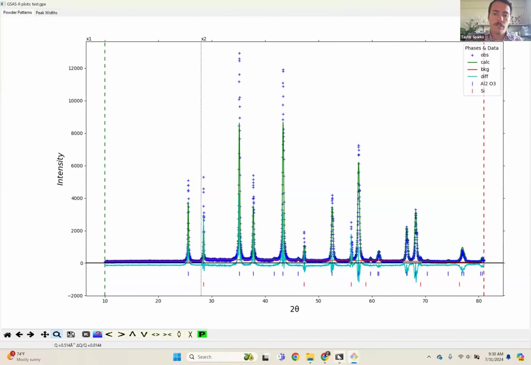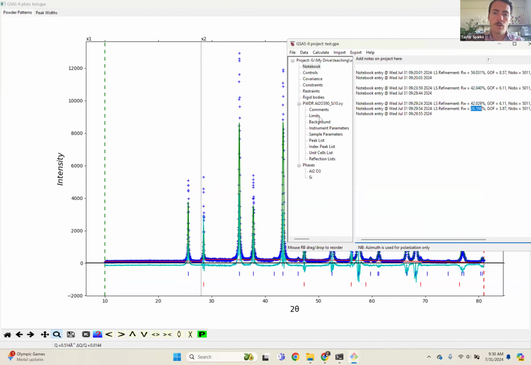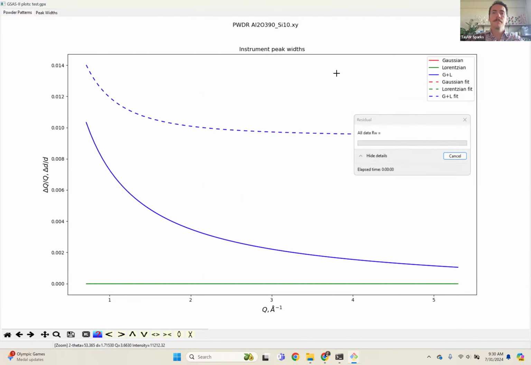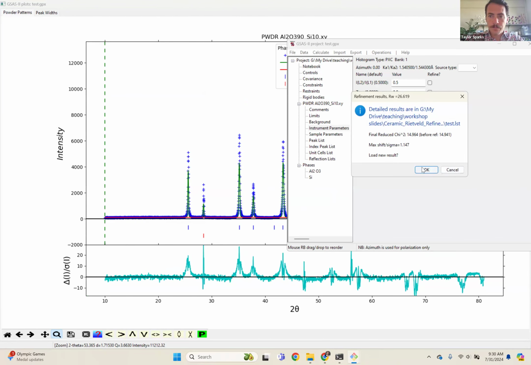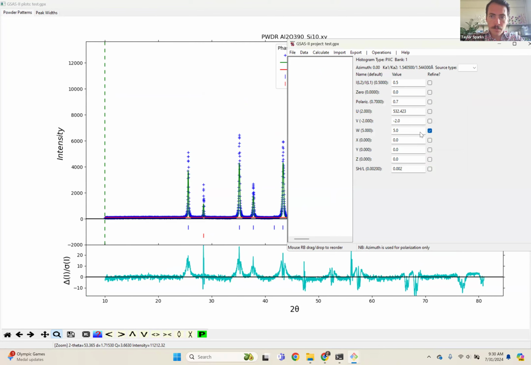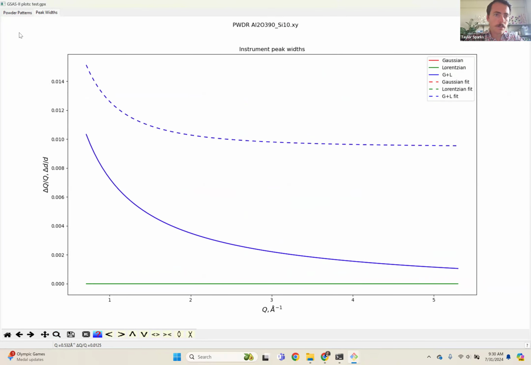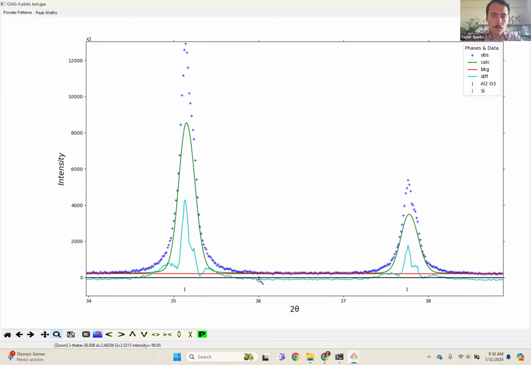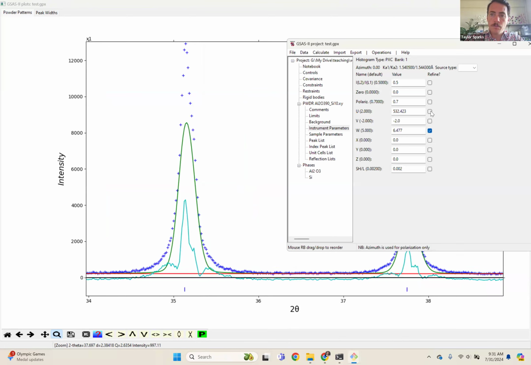So let's modify our shape parameters a little bit more. Let's try turning on some of these other instrument parameters. Let's do W. I'm going to turn off U for a moment. Look at it. Still not quite right. Let's try doing both of them at the same time.